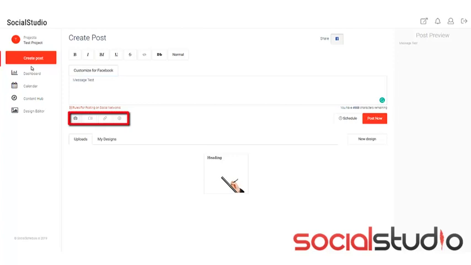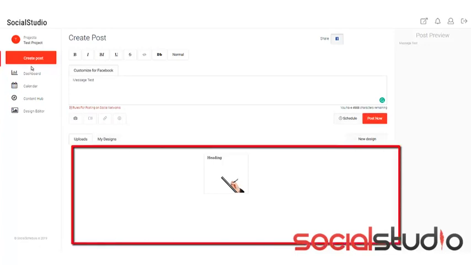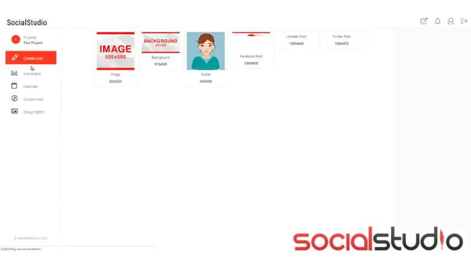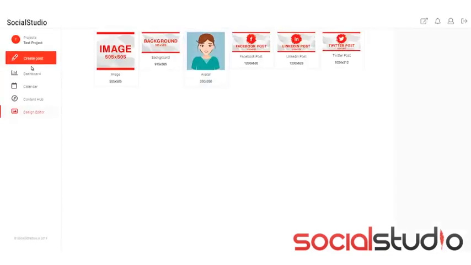add any images you want to, any videos you want to, any links and any emoticons, and then you can either schedule it for later or post right now. Down here you've also got the designs. So you've got the different uploads and you can use these if you want to. You've got my designs which are your saved designs and you can click on new design as well. Now this takes you to the editor, so we'll come to that in just a second.